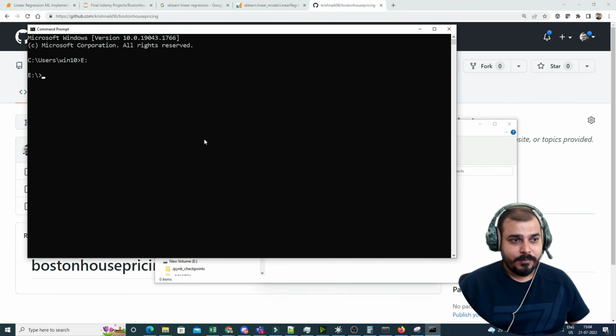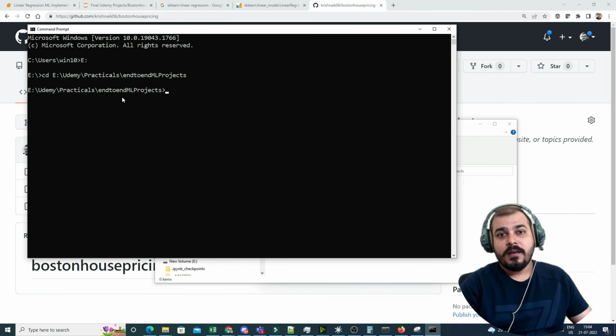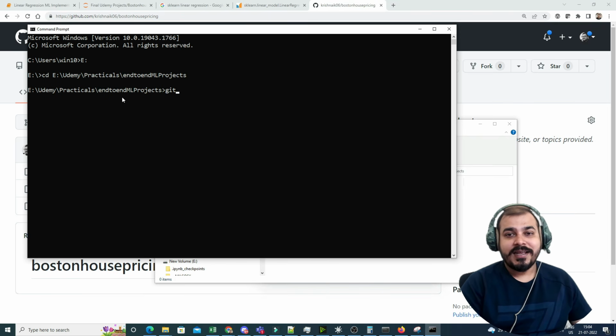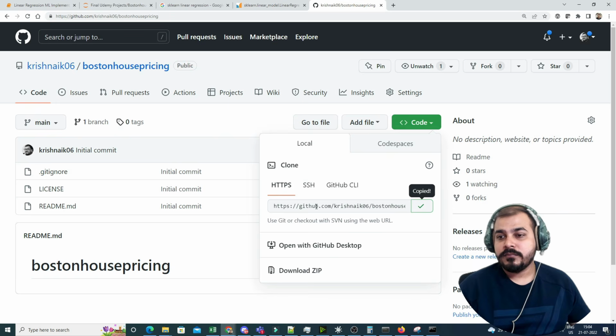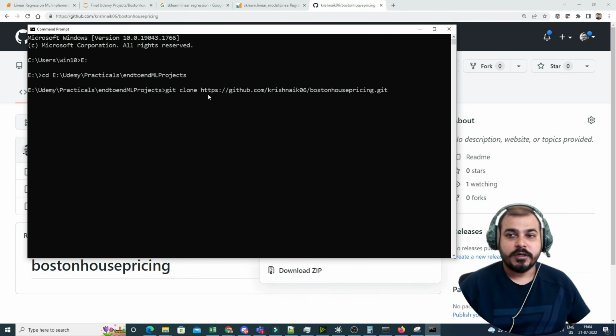Again, you open command prompt or terminal from your Mac or Linux and go to that specific folder where you want to clone that repository. So I will go to that particular folder and then I'm just going to write git clone, and whatever URL I have copied, this entire URL, I'm going to paste it over here.